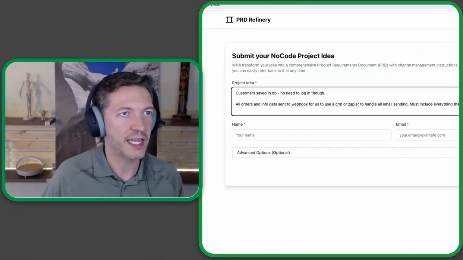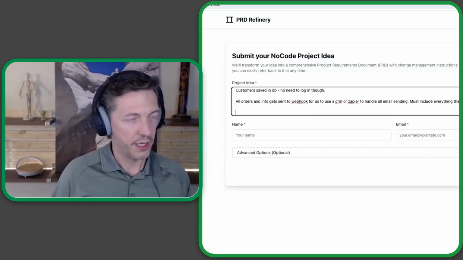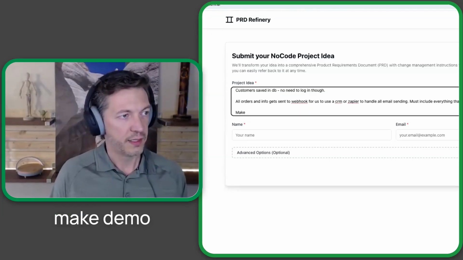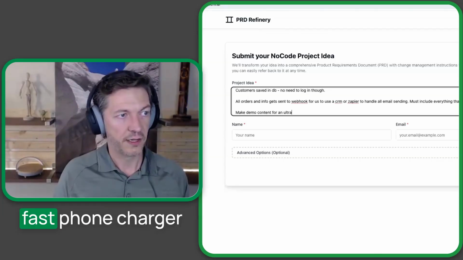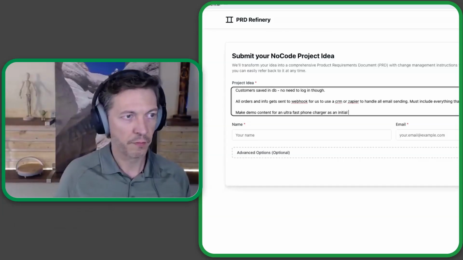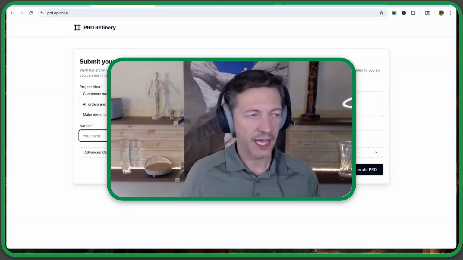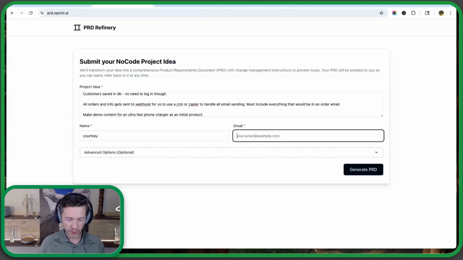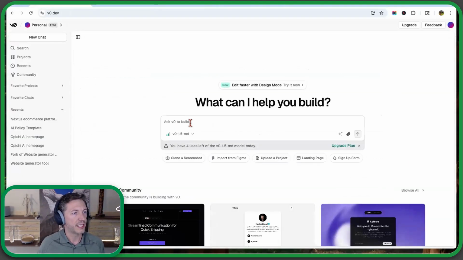We're going to say here that we want to make demo content for an ultra fast phone charger as an initial product. That way it has some idea of what content it's going to be scoping out. We're just going to drop this into the PRD tool and send that on its way. There we are. And then we're going to drop the PRD into V0 shortly.